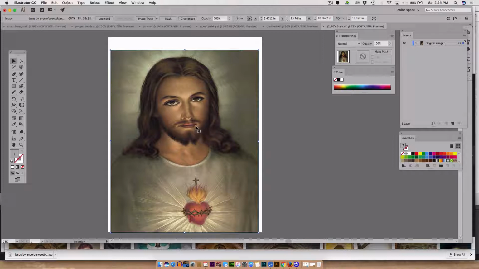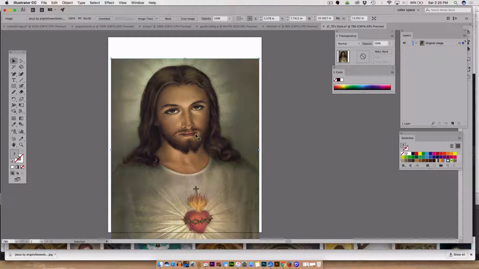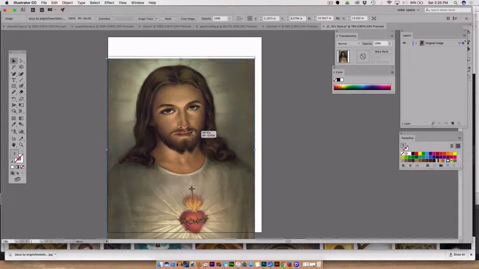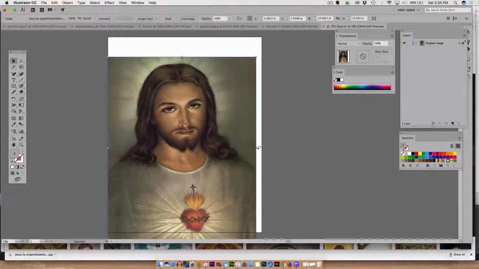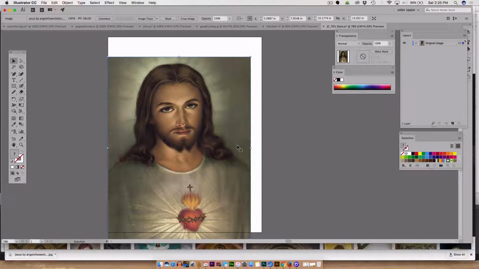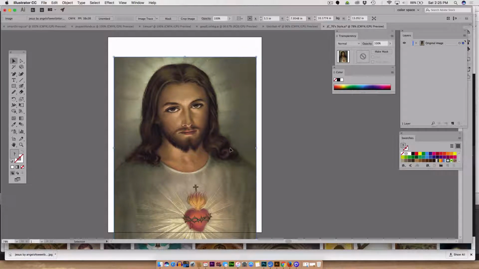I definitely don't want the final type to be on his head, so I want to move this down in anticipation of the position of the headline of my magazine. All right, that's pretty close to what I want. With it placed where you want, make sure you save your file.